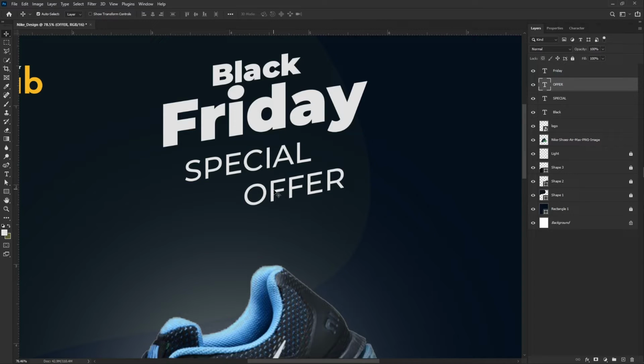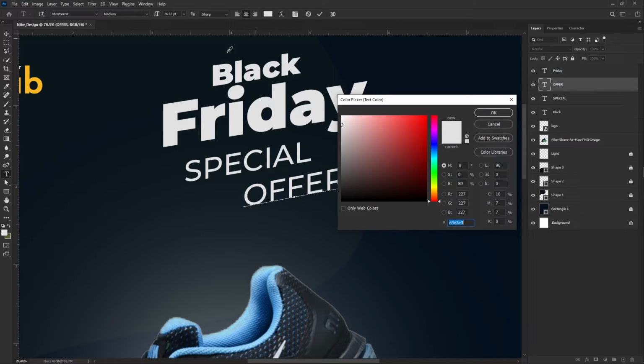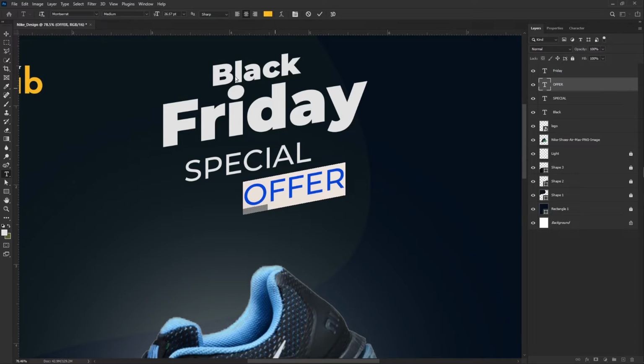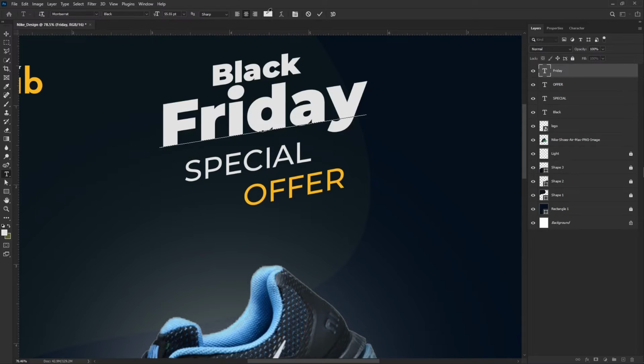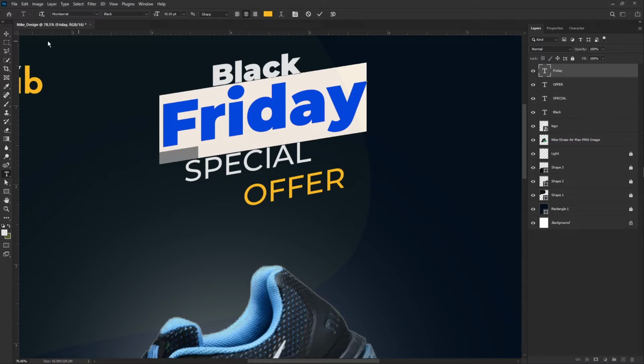So then this, I just want to make this one orange, and I'll pick the color from this. So I'll have a color picker, then I'll pick from this orange so that I can customize that. Even the word Friday, I just want it to be that orange. Come here, activate the color picker, then grab this color. Wow, it is so awesome.